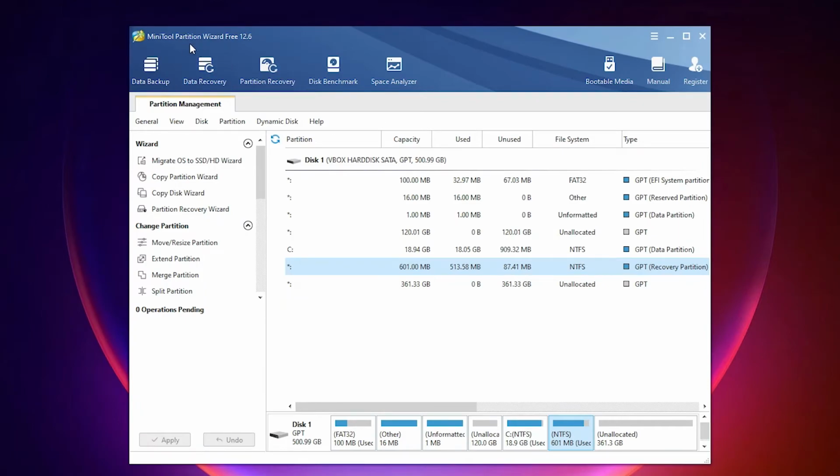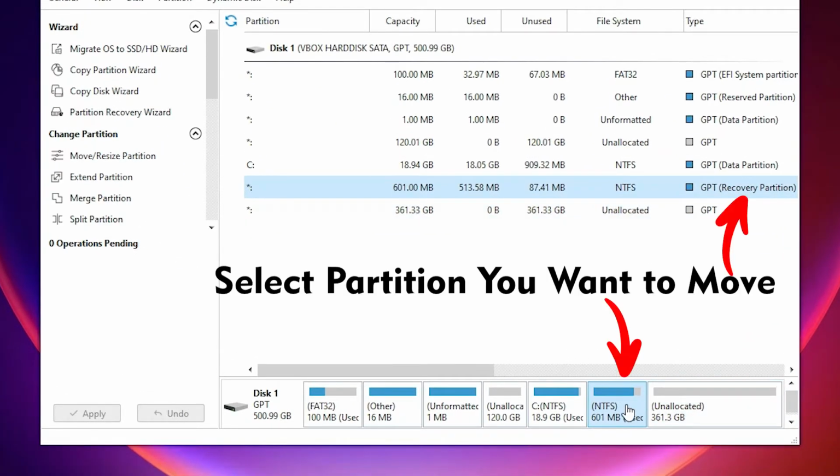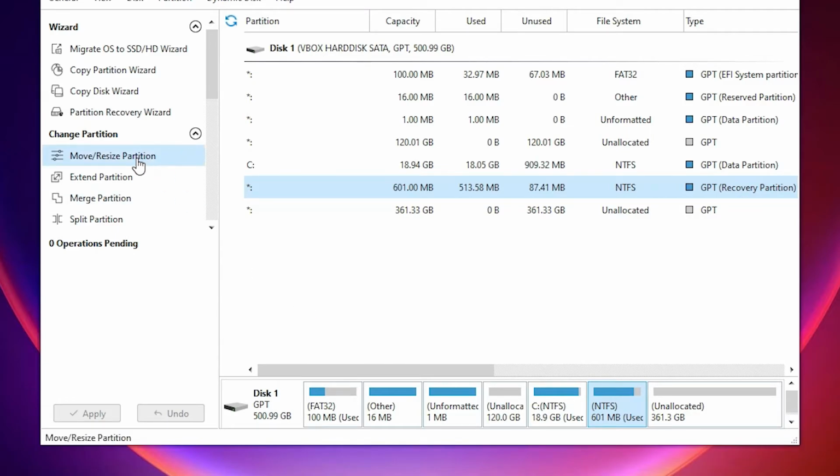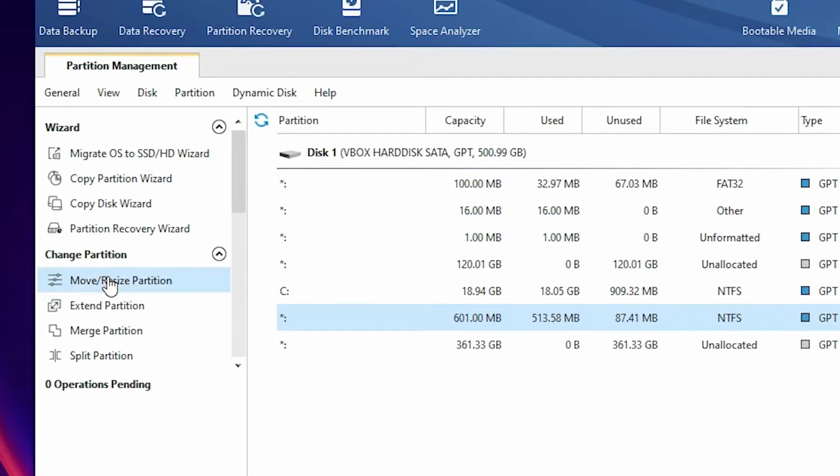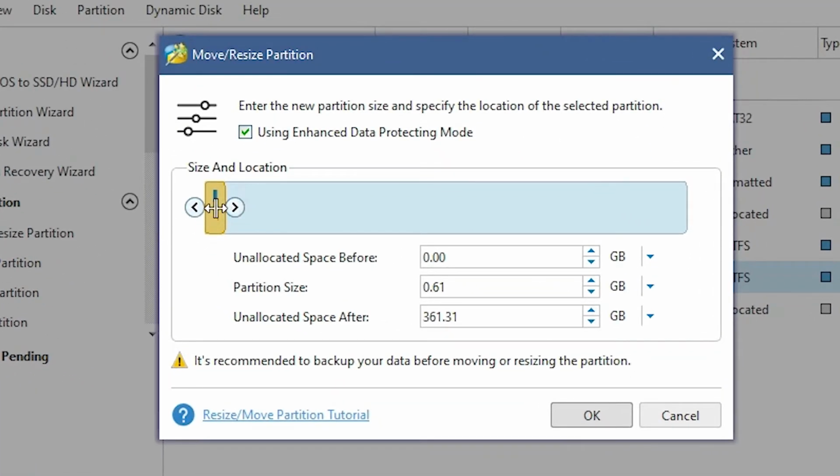Here is our MiniTool Partition Wizard and here are all our drives. On this drive, here is our health recovery partition, and we want to move it from here to here. That is really easy in this case. Just go to change partition and then move/resize partition. Click here and drag this to the bottom of our hard disk. Just click on okay.